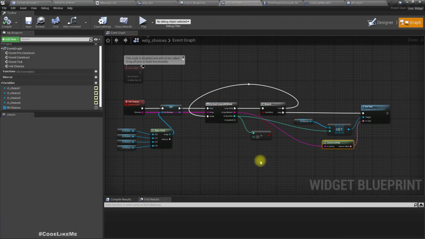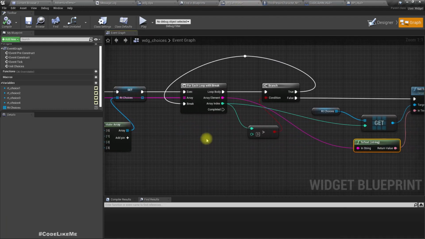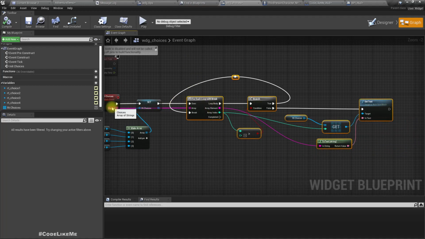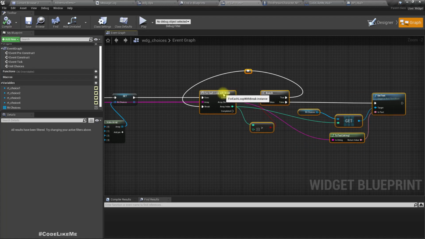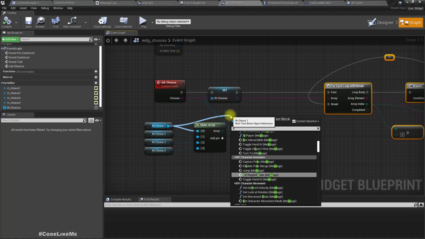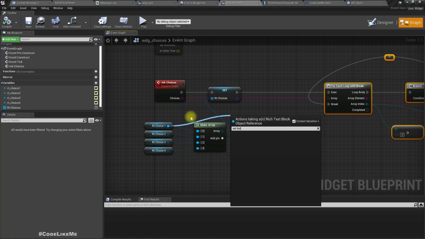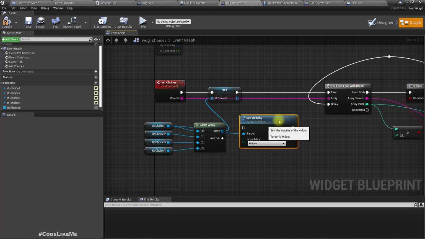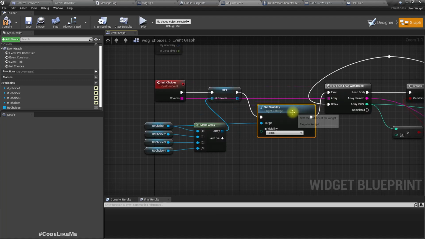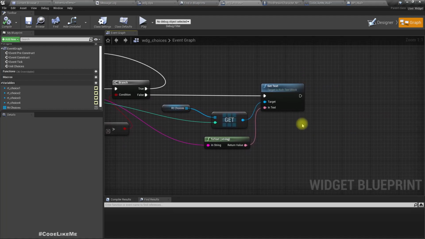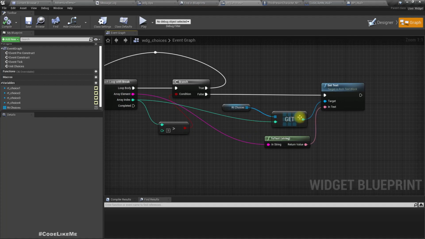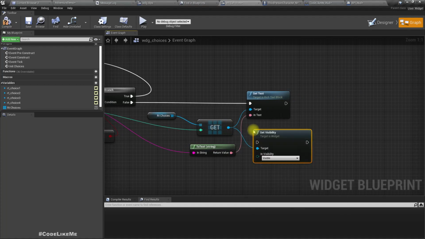And one more thing, here if we don't have a string for one of these choices, they should be invisible. So how to make them invisible? Set hidden. Set visibility to hidden. Can I connect them all? Yes, no issue. And only after adding a choice, we should make it visible. So set visibility to visible.